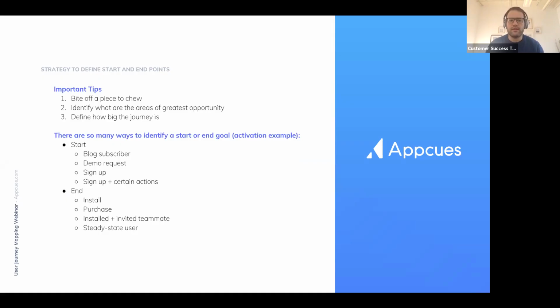I think identifying the areas of greatest opportunity. So figuring out where there's maybe a large drop-off point in your onboarding or in your feature adoption, identifying that area and going after it first, and then switching focus to the next area of improvement after that, instead of trying to do all of them at once.